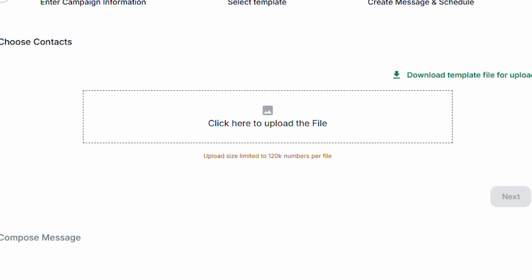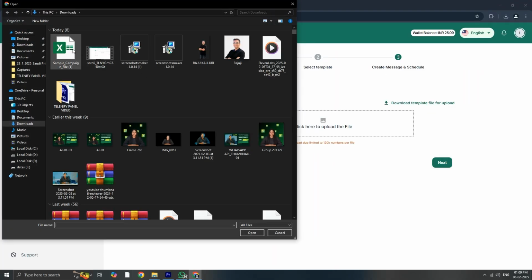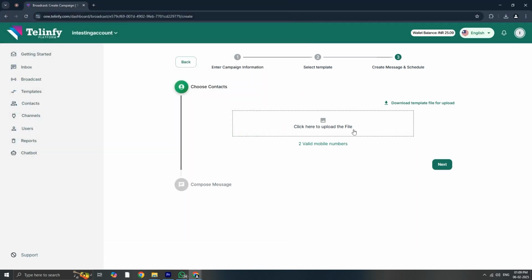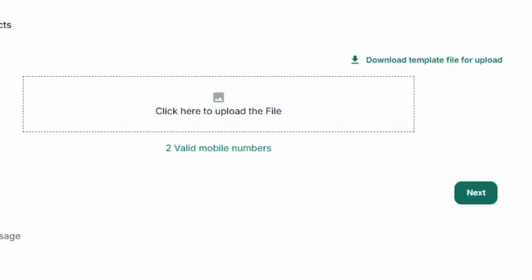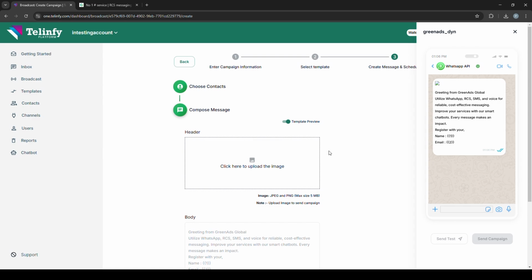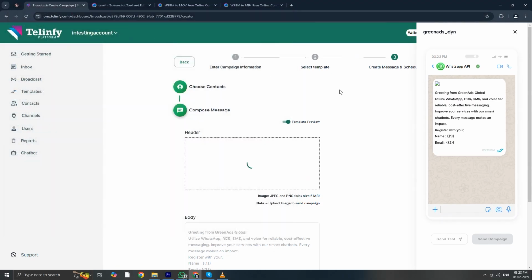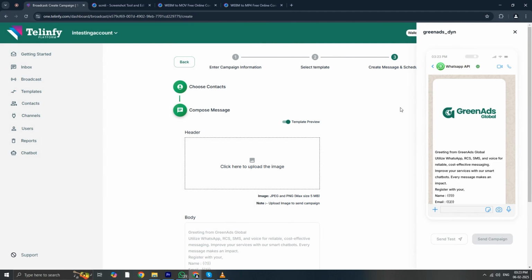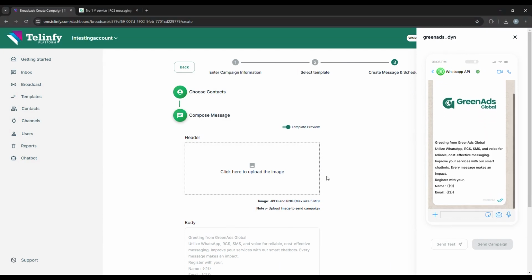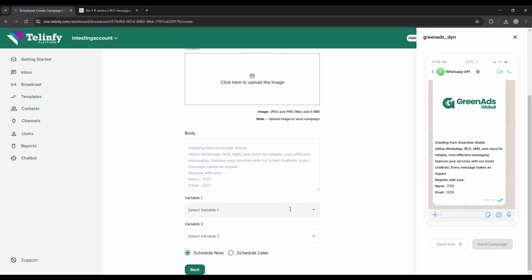Now, click here to upload the file. Upload the Excel sheet. Make sure the phone numbers are valid. Click Next. Click here to upload the image. Select the image you want to upload along with your message. Make sure the file format is JPEG or PNG and the size is under 5 megabytes.